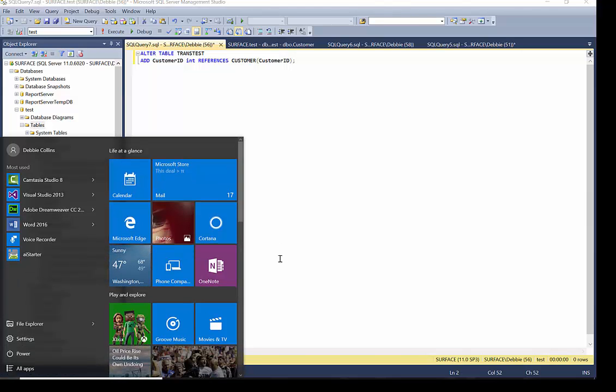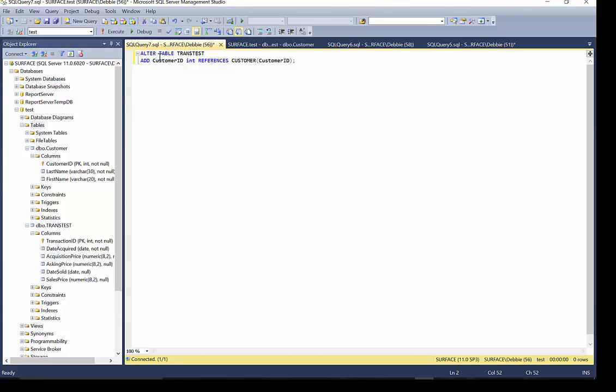Okay, so here's my alter table. Trans test is the name of the table. I'm adding a field called customer ID. The data type is int, and there's my constraint. It's going to reference the customer table, customer ID. Let's go ahead and execute that, and you will see that it was correct.